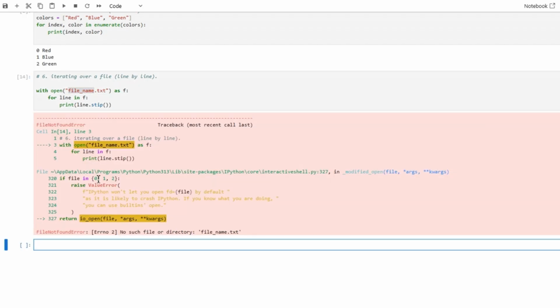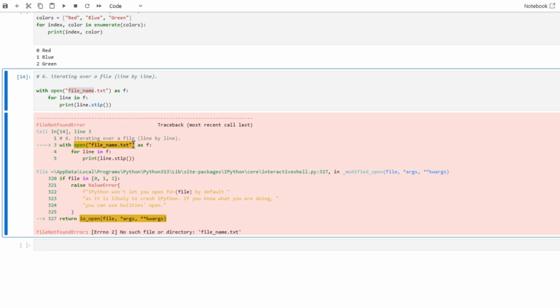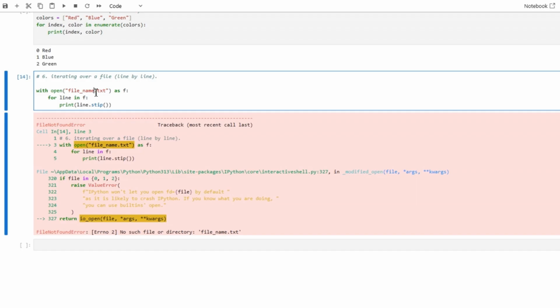File not found error occurred because the file_name is not the right file we are working with, and furthermore, we need to access the directory in which our file is stored. Here is the right file that we are working with: Module #1, Python, basics.txt.